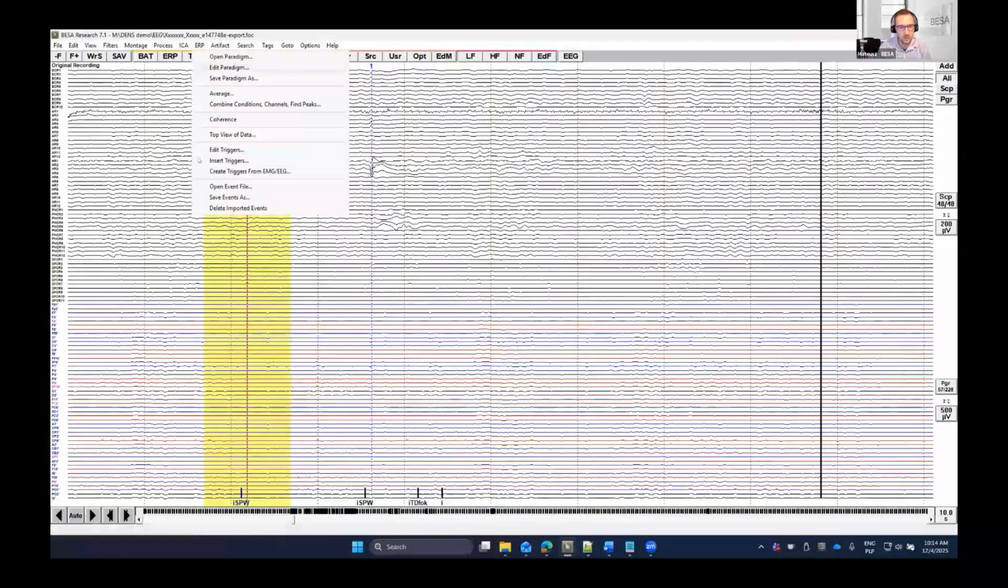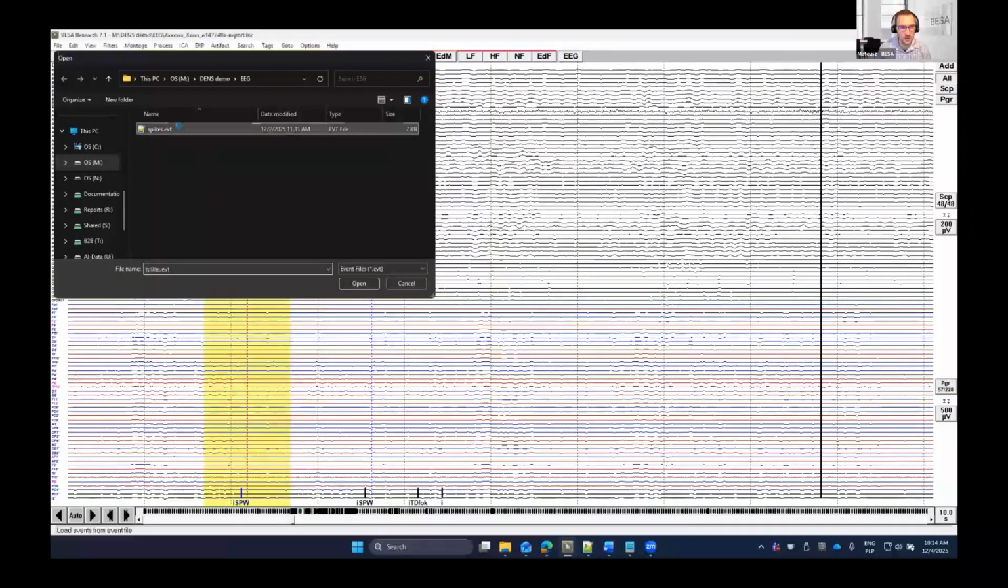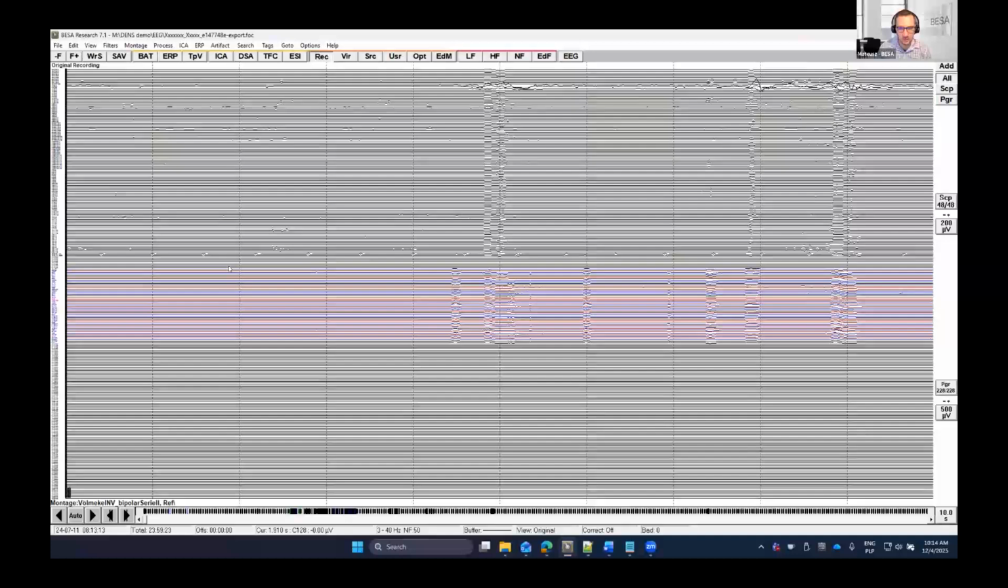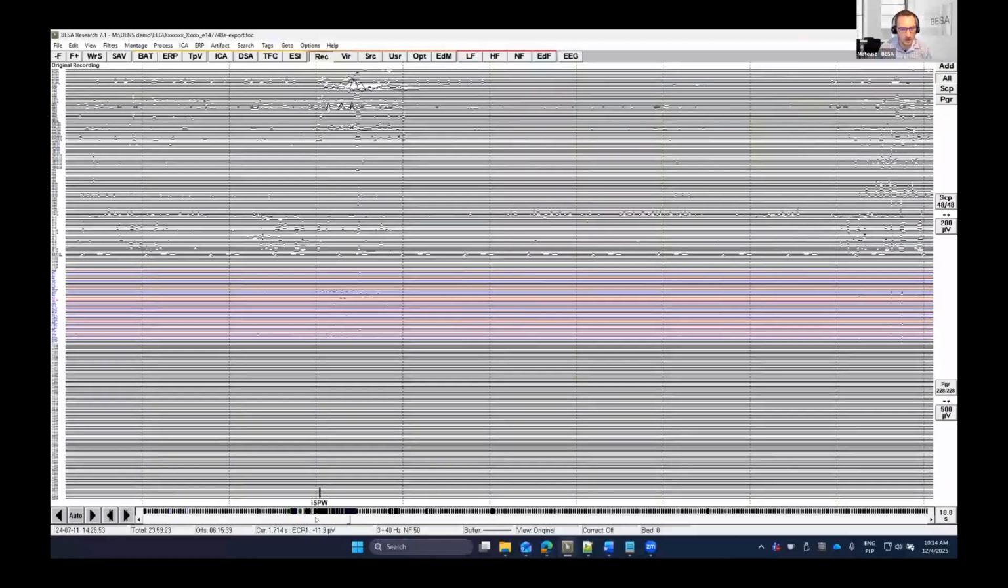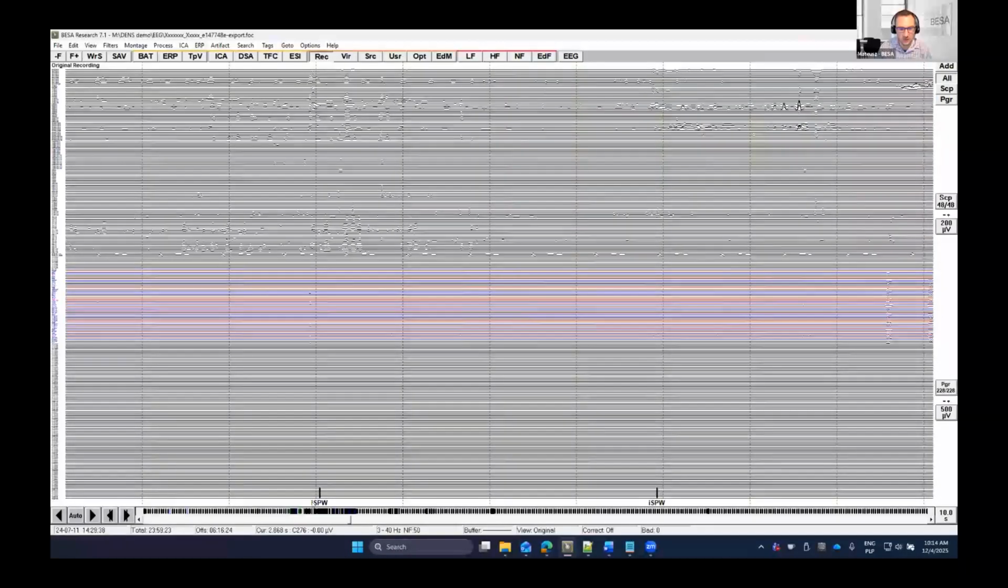But to make it better, I will actually load the search results over the whole file. It took quite a long time, roughly 25 or up to half an hour, to search the entire file. So I will just load the search results that I did for you before. And now we would like to average these spikes. So first, we need to convert the spike, the search results.